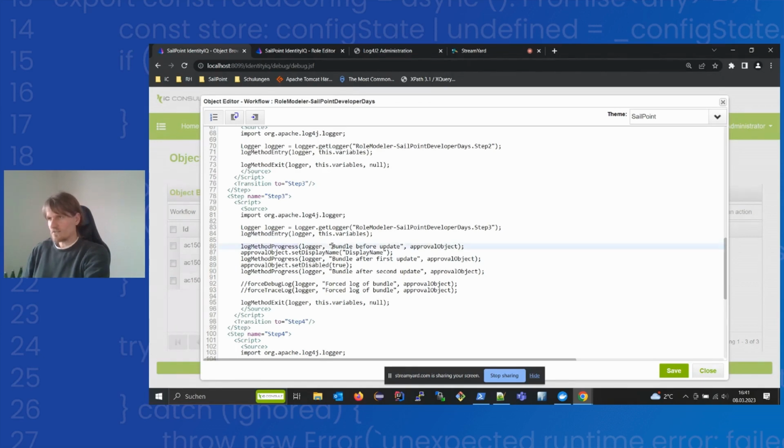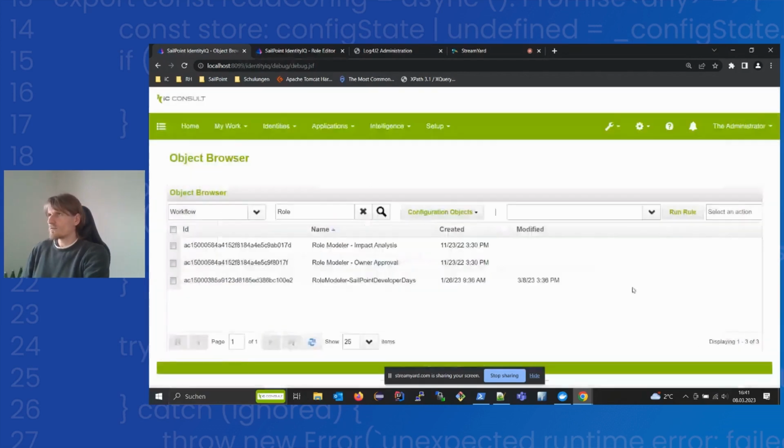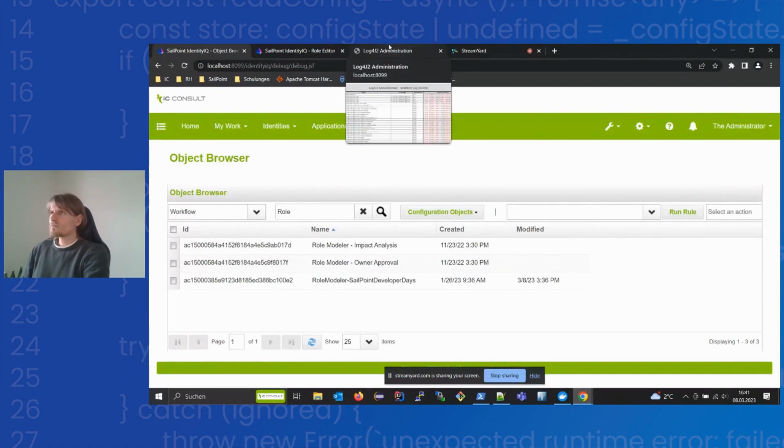And in this case, I just use bundle before update. I'm giving the approval object. And again, this is producing log level dependent output. And then I just did simple modifications like set display name, calling it again. And then I'm just setting it to disabled and calling it again. So pretty easy stuff, but just keep in mind, it could be really, really complex. And maybe you just want to see where your modification of the bundle occurs, which you did not want to see. So now we will head back to this.